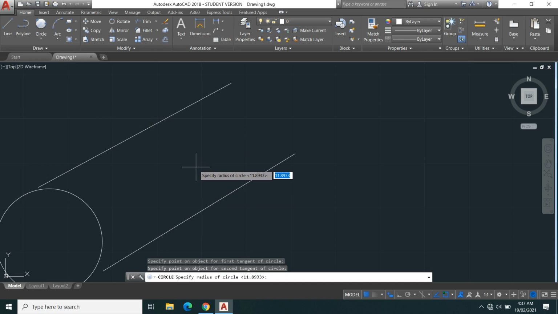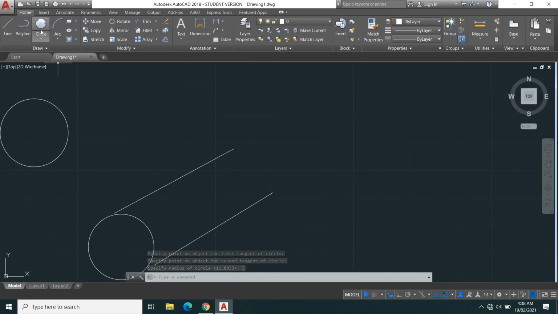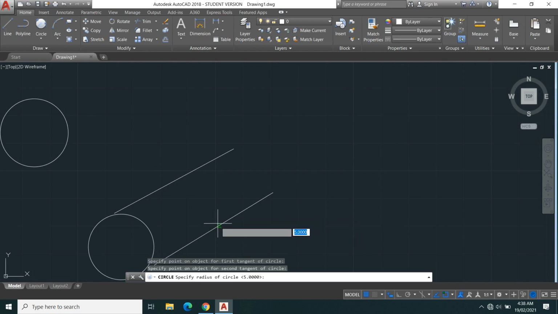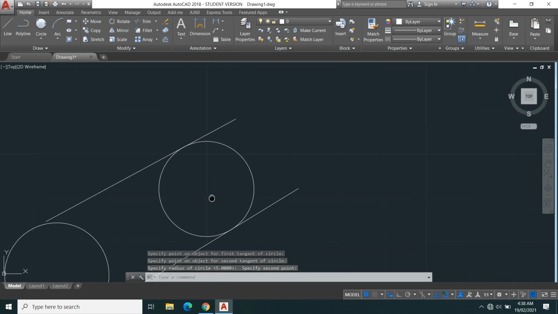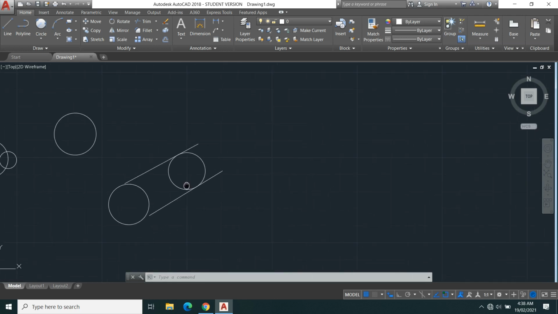Let me see my radius. I want my radius to be 5. So I didn't get that. Sorry for that. Let me go back. And then okay, 12, 5 or smaller. Yeah, can you see that? So that's tan radius.